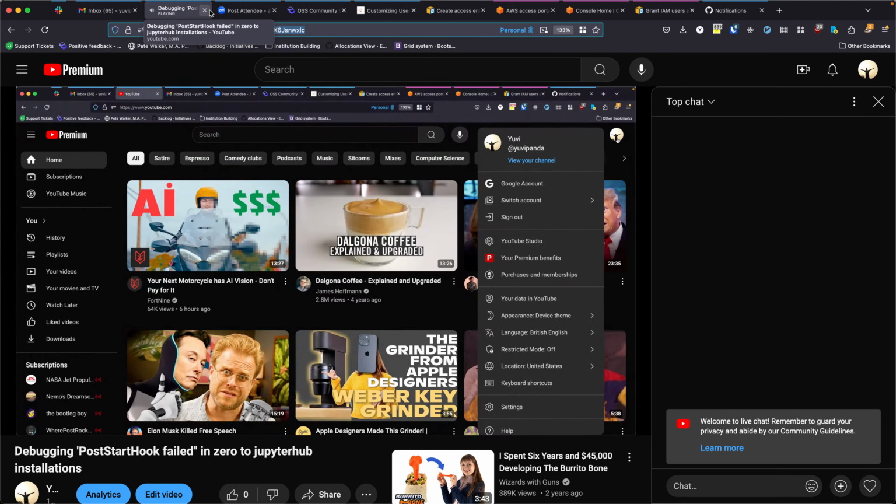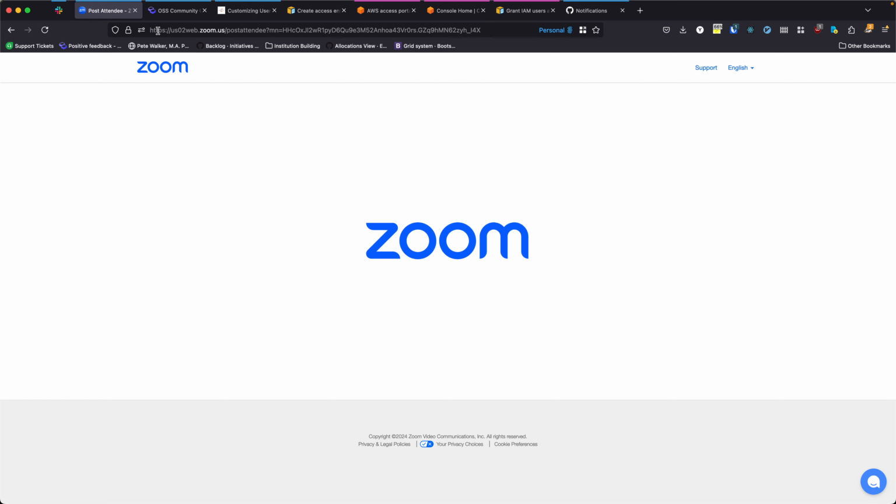It does work. So the goal today is to show how you can debug a post-start hook failure on zero jupyterhub installations. But really the skill to learn here is how can you look at Kubernetes pod logs when all you have is access to the AWS account. Now not everyone who has access to the AWS account will have access to the Kubernetes cluster, but this assumes you do have access to the Kubernetes cluster as well.